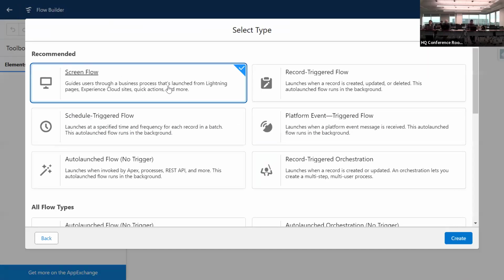And we're going to be using a screen flow. It's already pre-selected for you. Go ahead and click create.